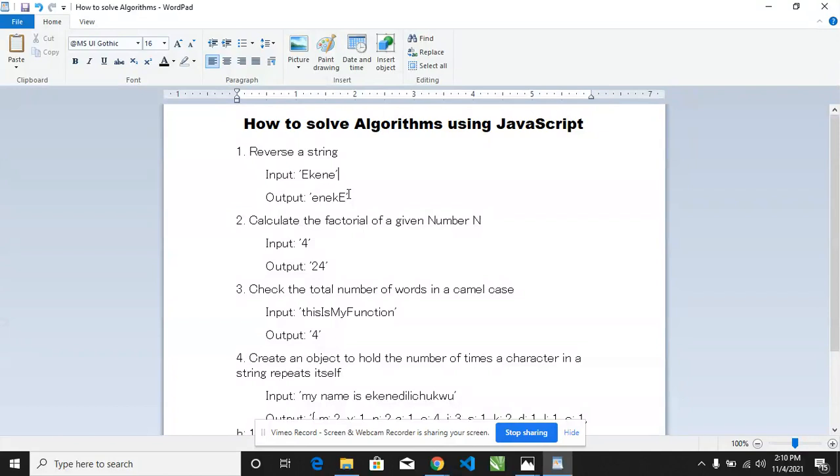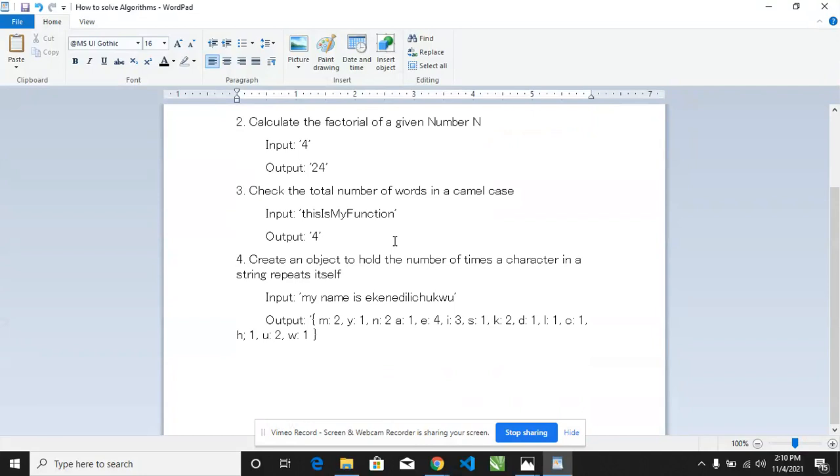Like you see, this is one, is one, my is one, and function is one. So that makes 4 words. So you should give out 4 as an output. Then finally, create an object to hold the number of times a character in a string repeats itself. So my output, my name is a Kennedy School, should give all this with the highest being E, 4.